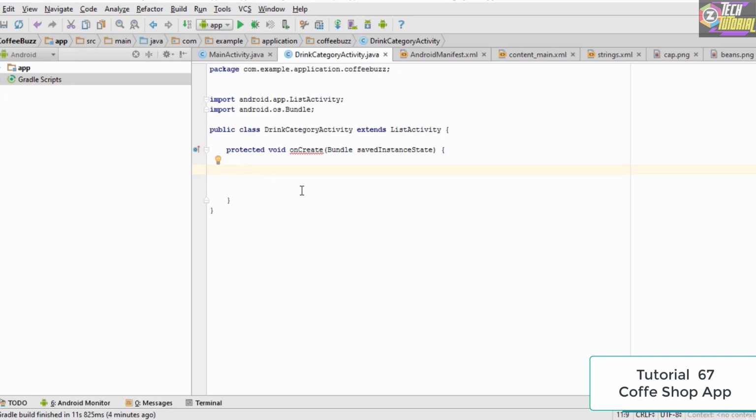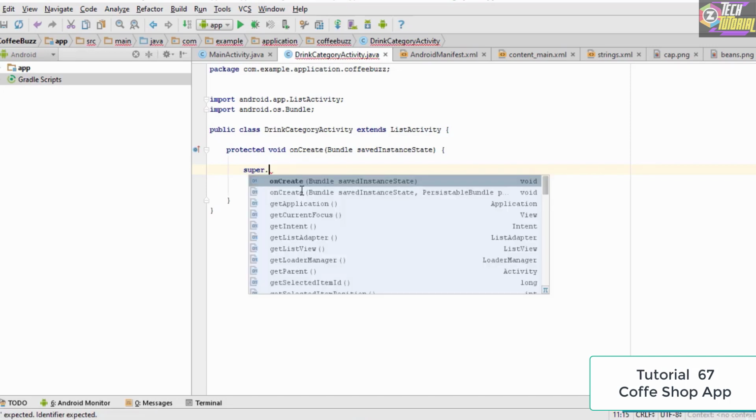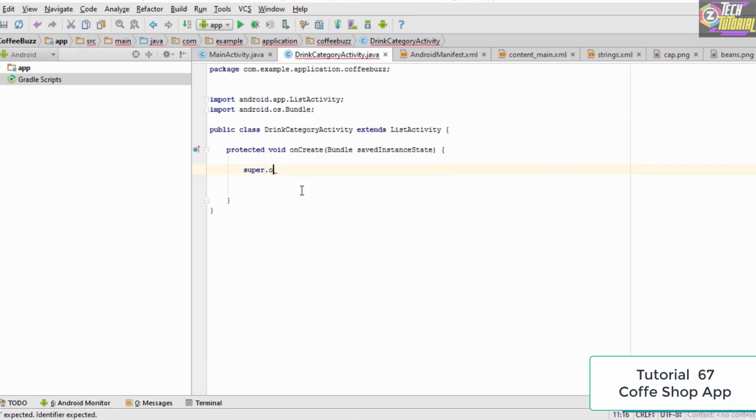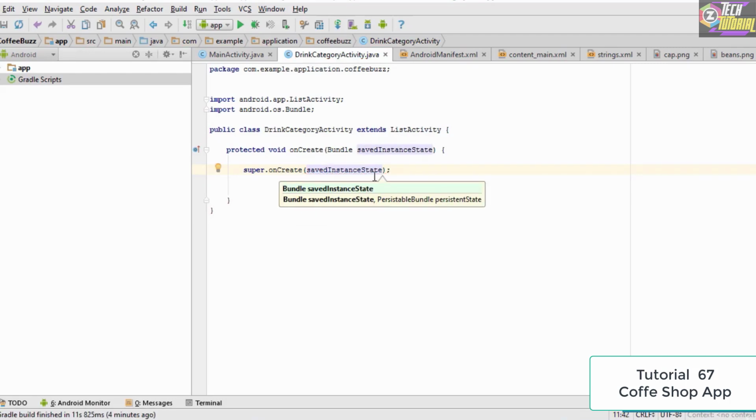And in order to remove this error, we type super.onCreate, and make sure that you type the o as a small letter. Then we type onCreate, and inside it we pass the parameter as savedInstanceState. So as you could see, we have basically created the list activity.